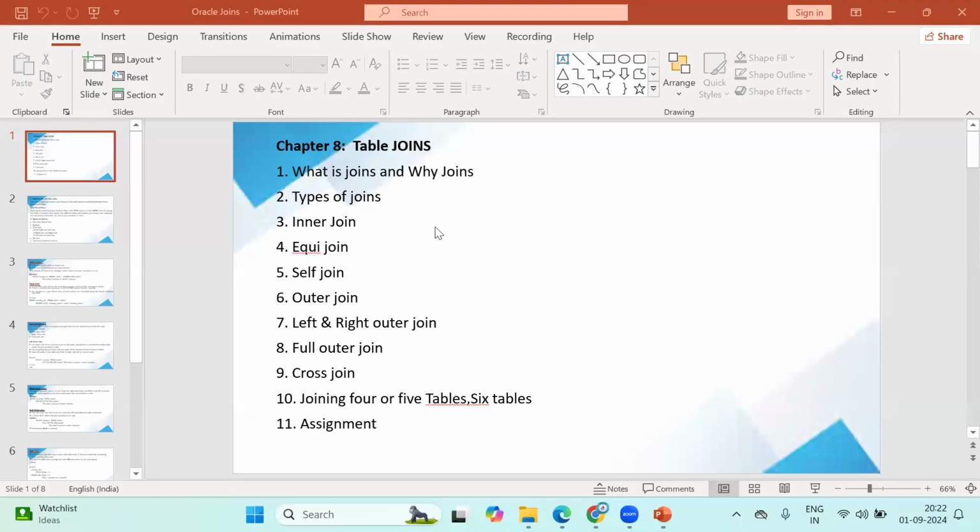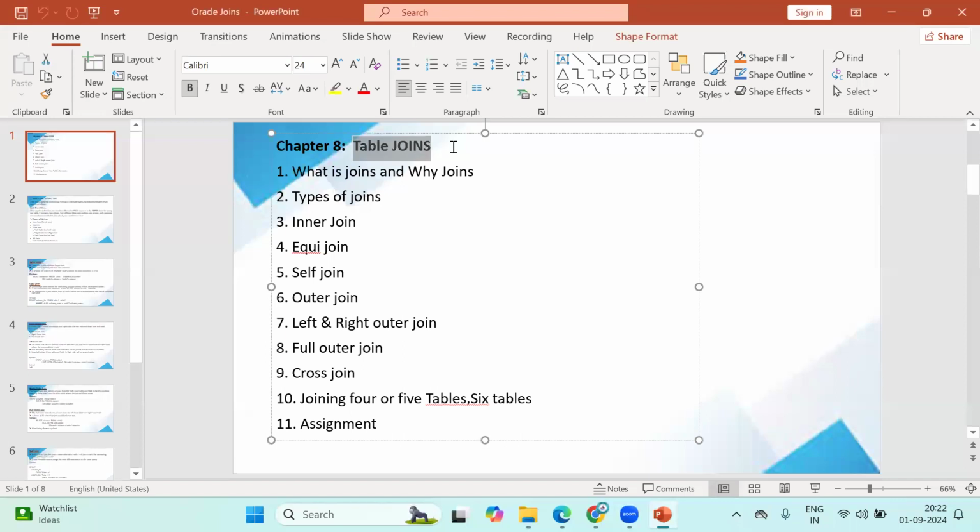Okay, guys. So today we are going to discuss SQL joins. SQL joins are very important from an interview perspective, as well as when you'll be working on a real-time project. In a company, when you'll be working on an ETL testing project, you are going to use table joins frequently. So what are joins and why do we need joins?